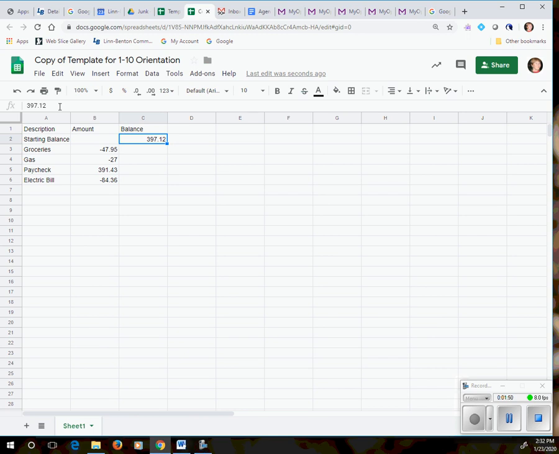And to actually create a formula, first thing to remember is that formulas always begin with an equal sign. If the formula is not working, that's the first thing to check, whether or not you remember the equal sign. This spreadsheet is a bank account, and it has a starting balance of $397.12. And then I'm going to decrease my balance by what I paid for my groceries, $47.95.